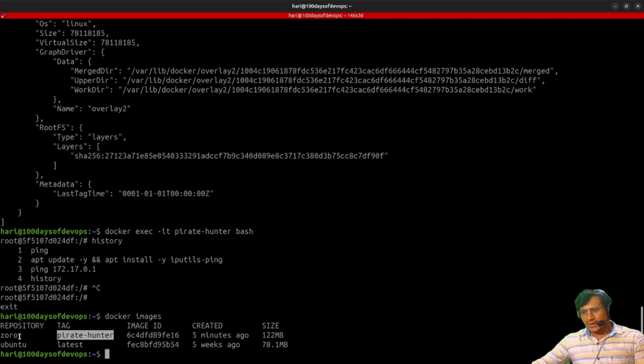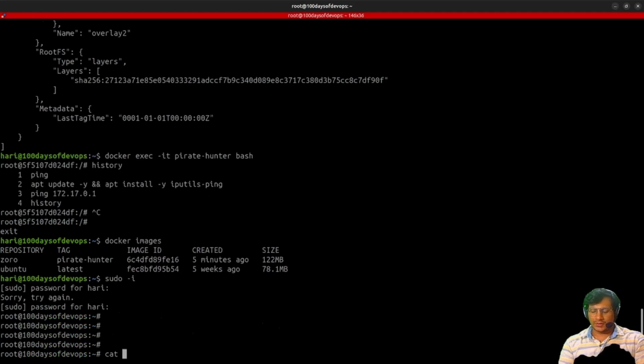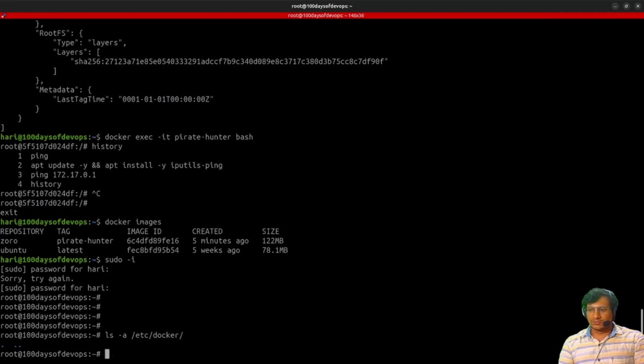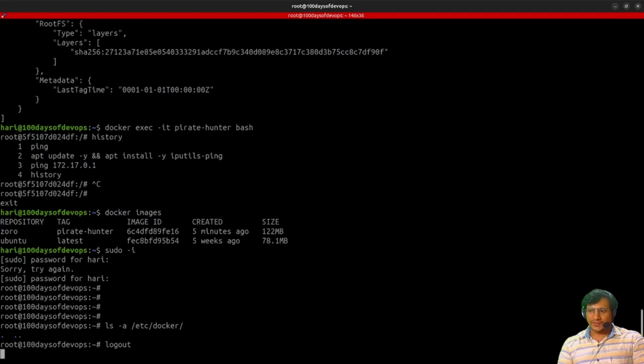Okay, so right now, cat /etc/docker, ls, let's go first, ls -a. I think the configuration file is not available right now. Okay, that is fine. So here it is currently in the local repository.